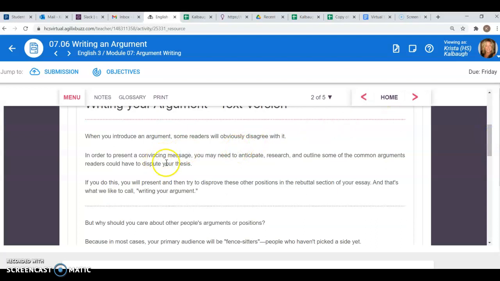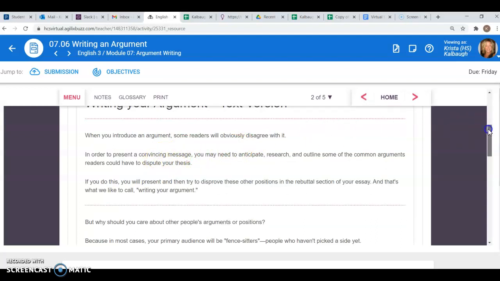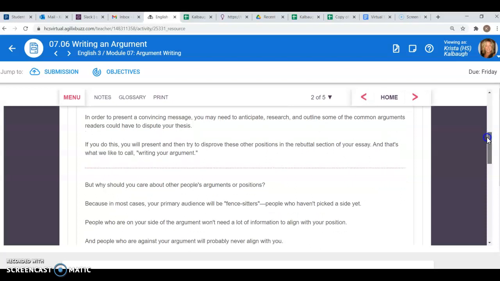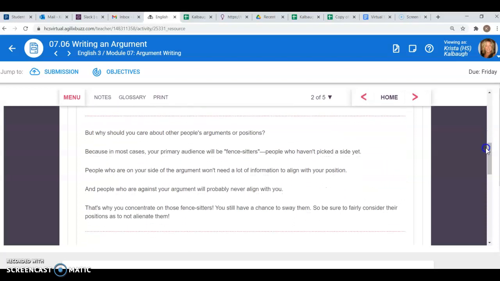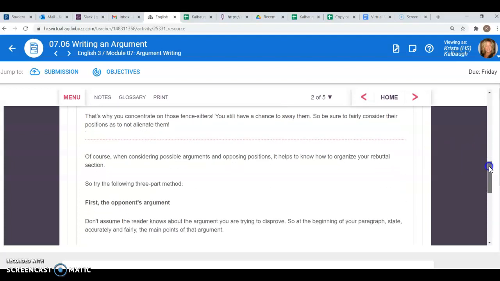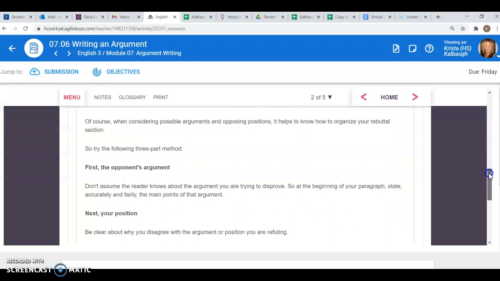So your convincing message, that's where you're going to have the language that you use, your ethos, logos, pathos. You're going to have the research that you have to back up how you feel. All right. It's going to show that you're a reasonable person, that you're mentioning the other side, that you know not everybody feels the way you do. All right. But then you're going to counter argue why your stance is better. Okay.